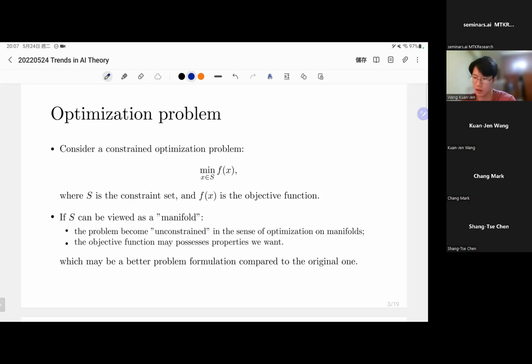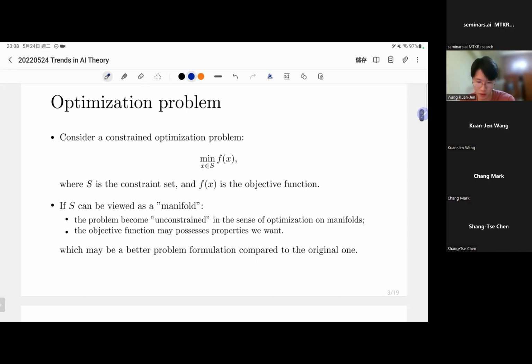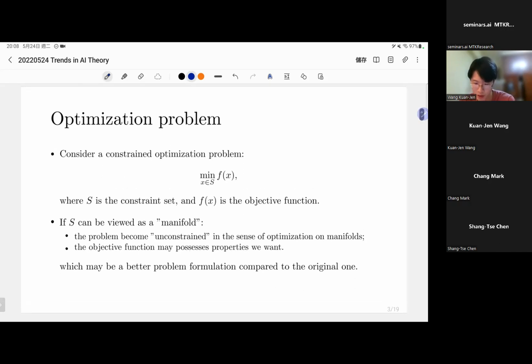And another issue might be that if we want to do gradient descent, the objective function should be good enough. What does it mean? f should be, for example, smooth or convex, which we will define later. So why should we talk about optimization on manifolds? It is because if the set S can be viewed as a manifold, then possibly the issues I mentioned earlier might be resolved, though it cannot always be done in this way. But there's a possibility to solve those thorny issues.